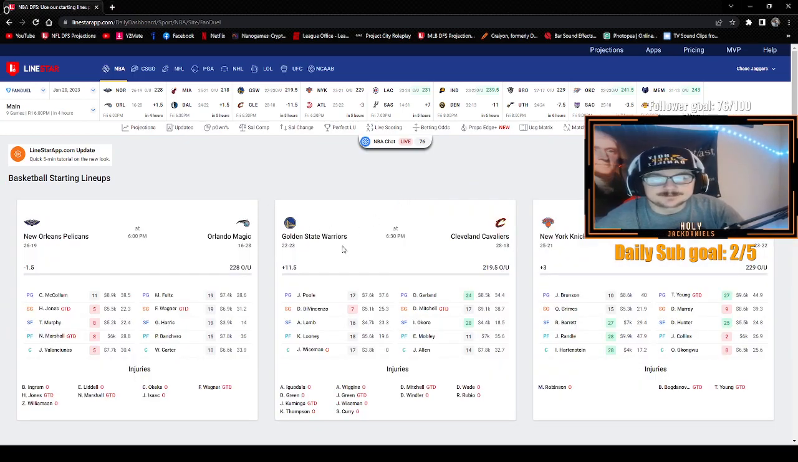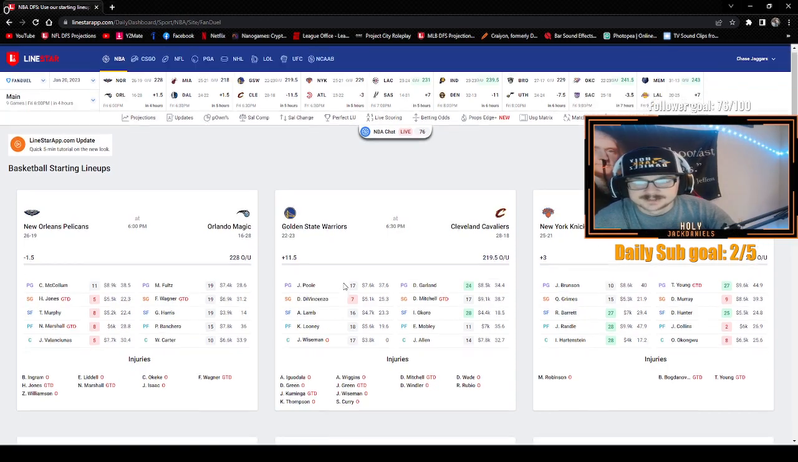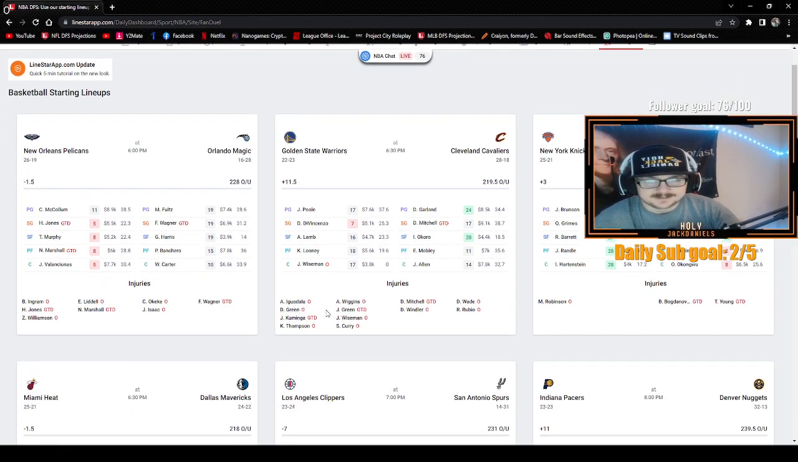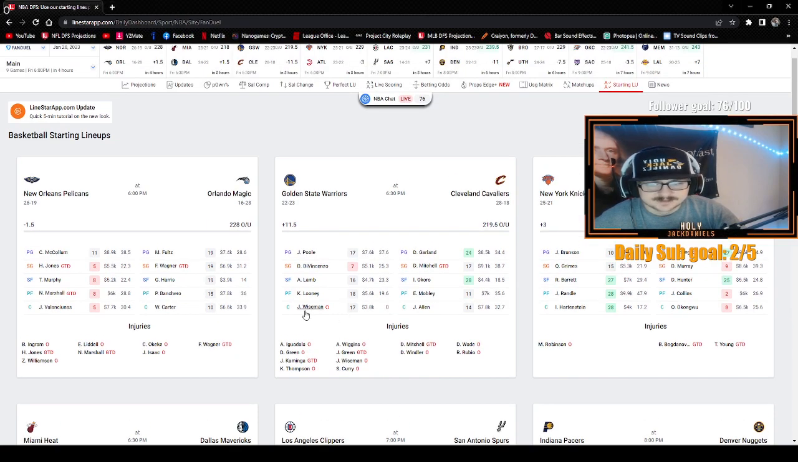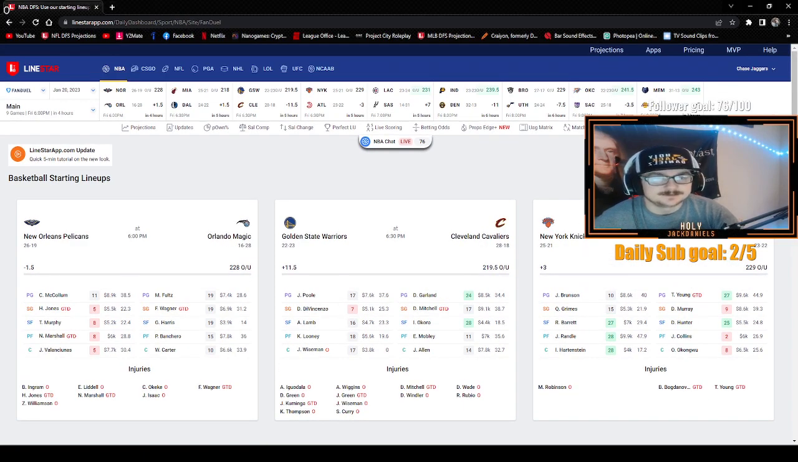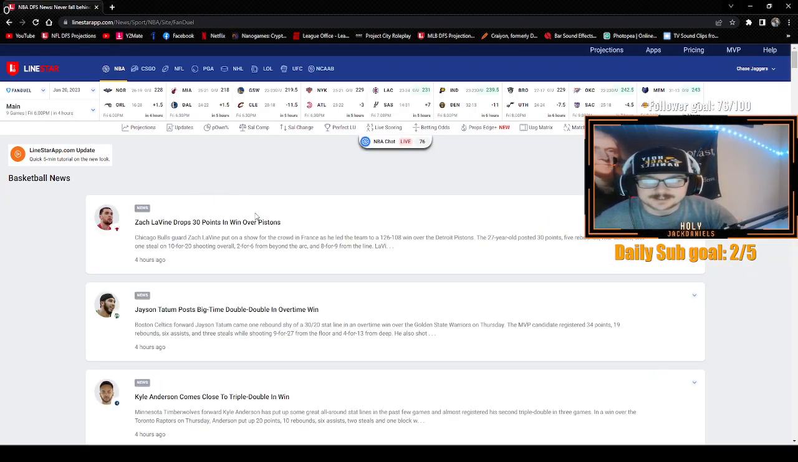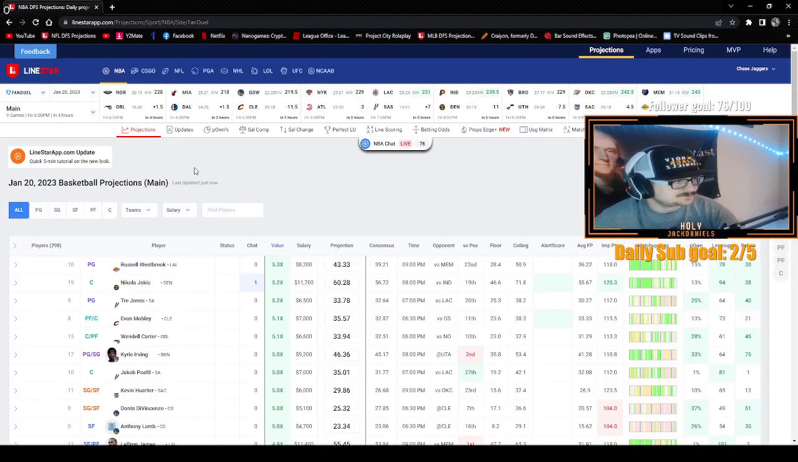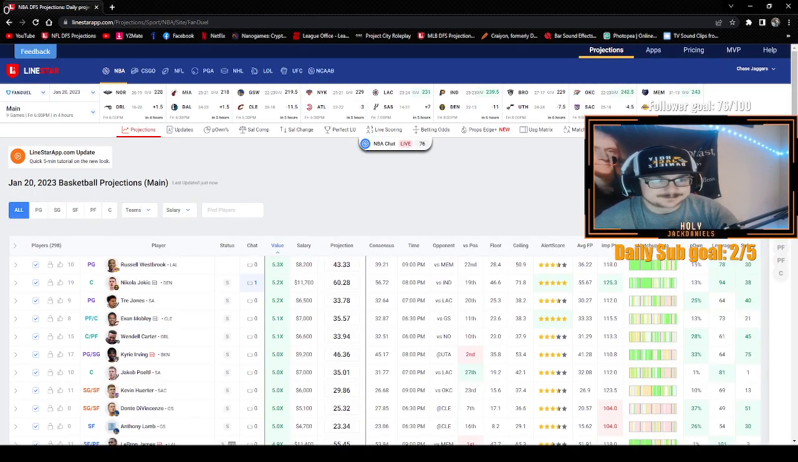Then you have the starting lineup tool. Once lineups come out, these are updated, so you will know who's starting. And then it's just a projected starting lineup if the lineups haven't come out yet. Like, we have a ton of Warriors out today, so they are projecting these guys to start. I don't know why James Wiseman's in there. I thought he was out, but I could be wrong. And then they have their news tab, where they just update news about the slate. Can't get more explanatory than that.